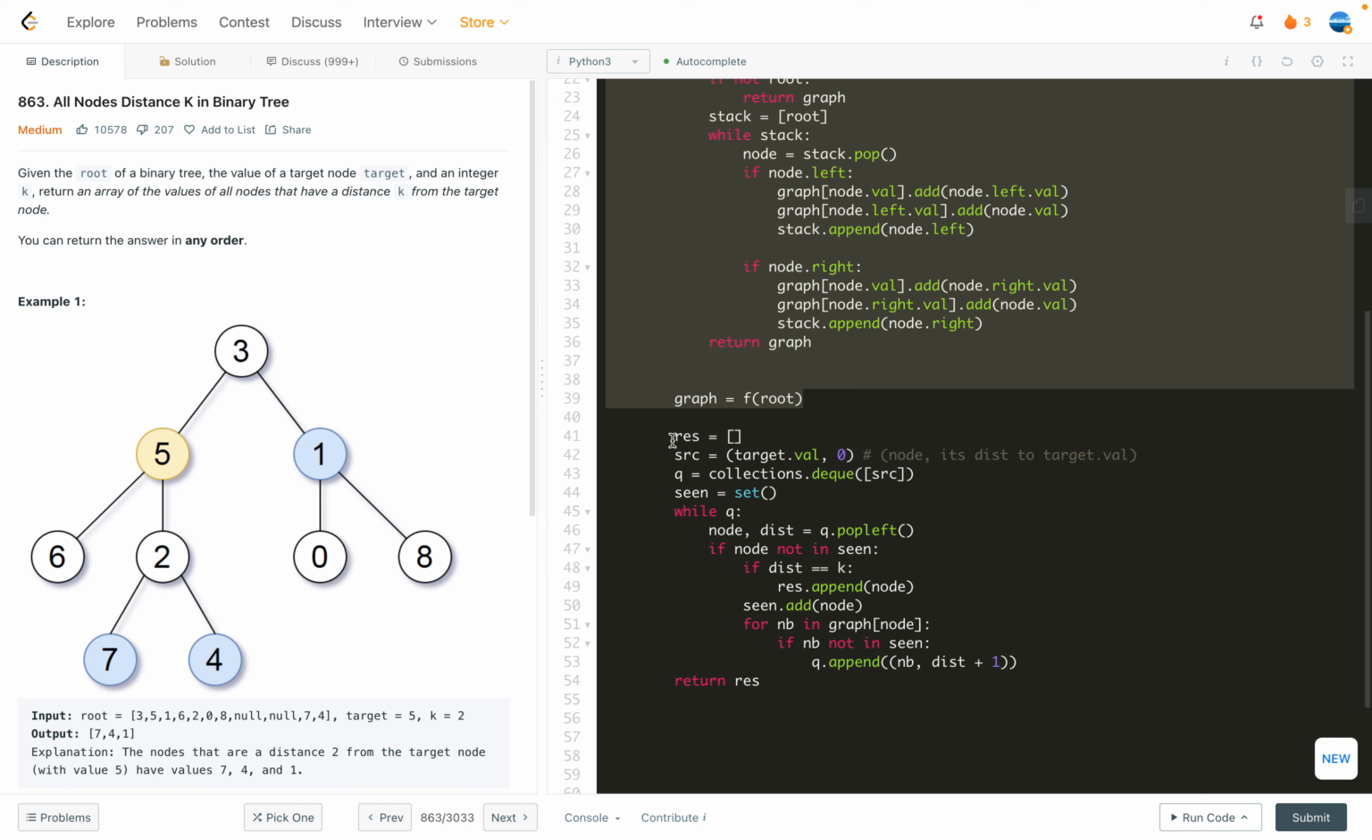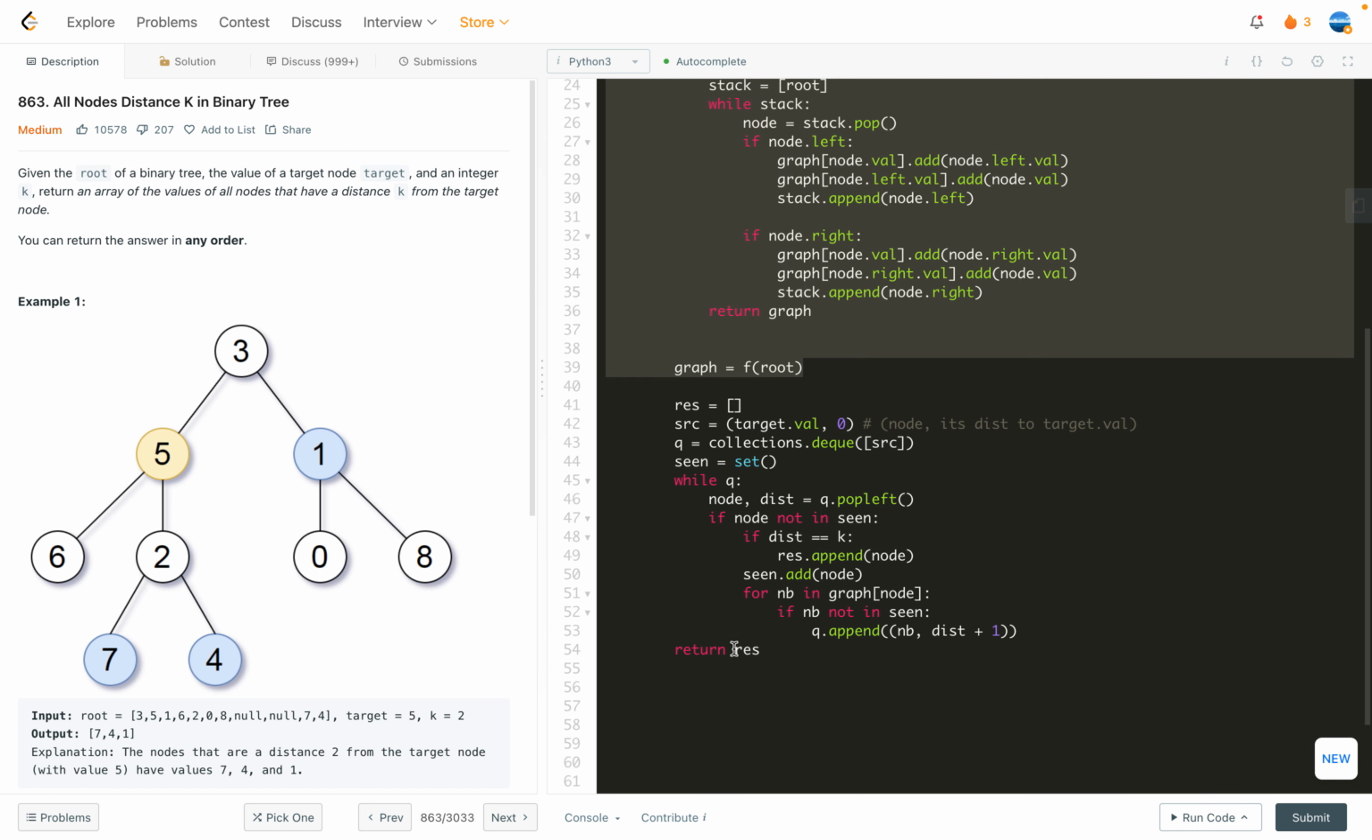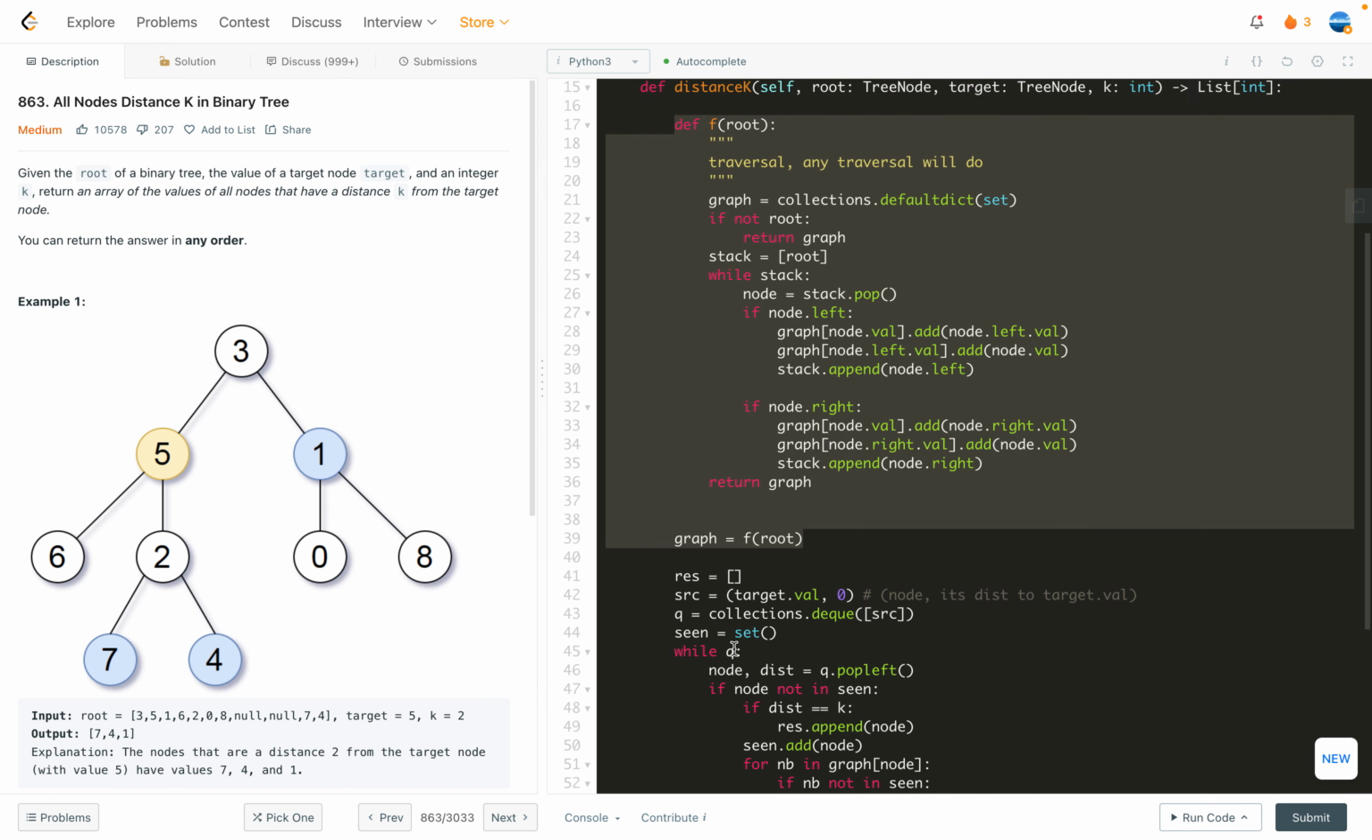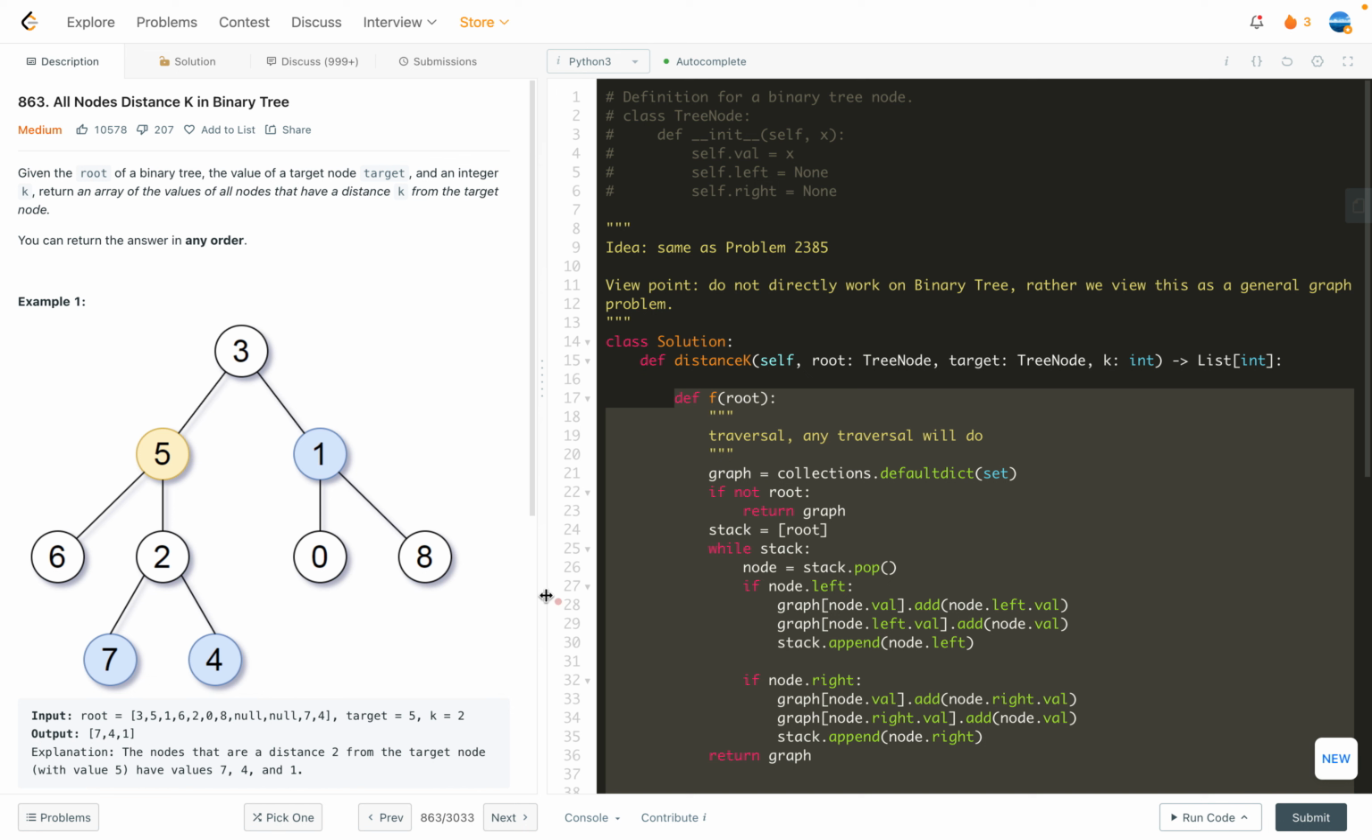So this time we work on a general graph, and then we do breadth first based traversal to select those values which are k distance to the target. So in this problem, we are using the target value as the source, right? And then we do traversal. So basically that's the comment for this problem. But if you compare the code for this problem 863 with the code for 2385, they are almost identical, right? So that's what we basically want to demonstrate. So you can use the same idea to solve a class of problems. That will be very beneficial.